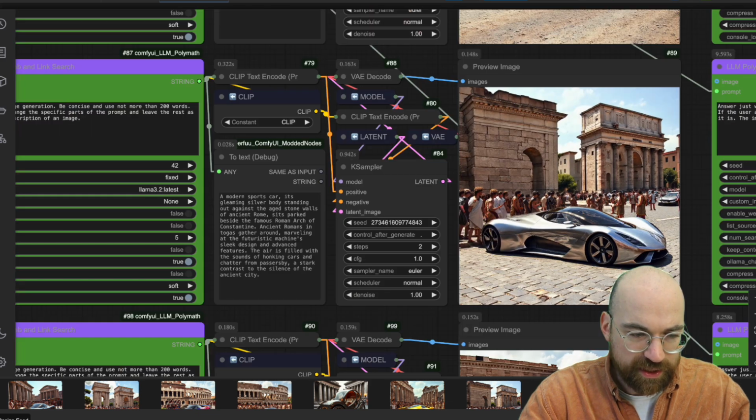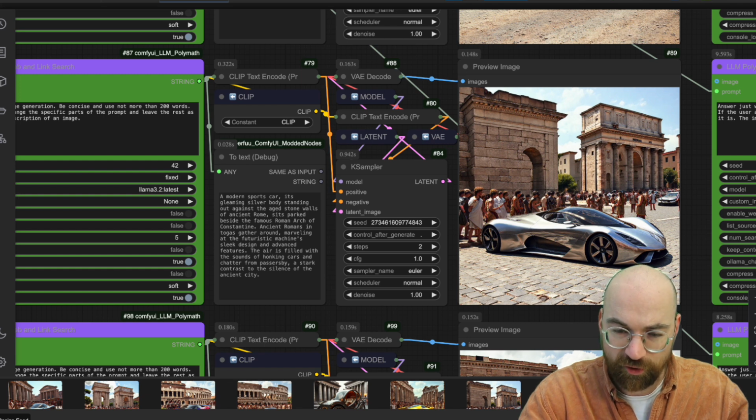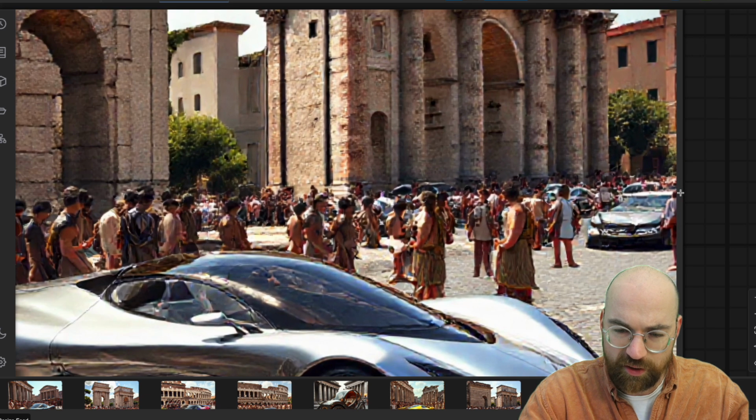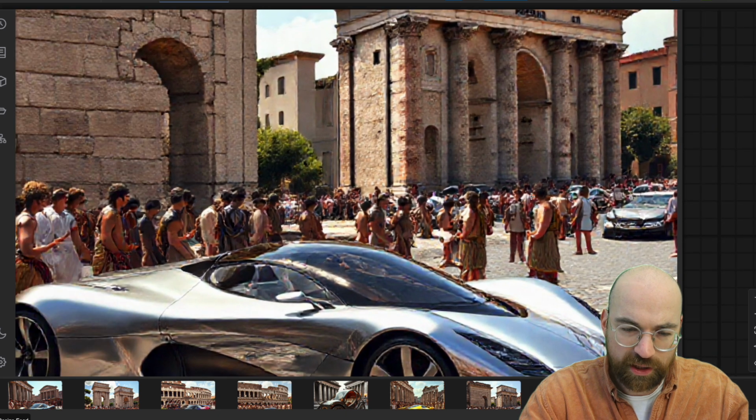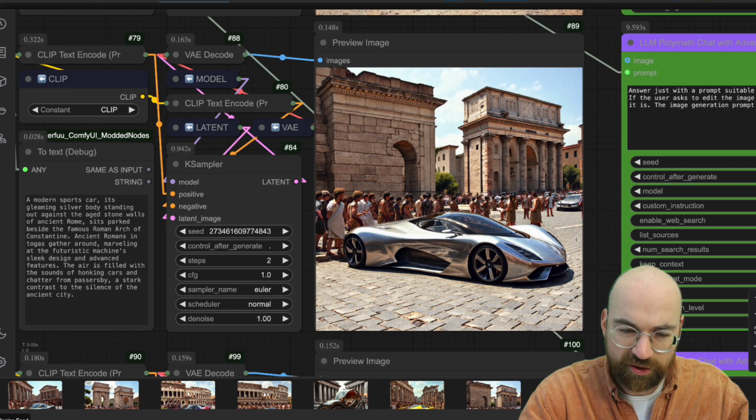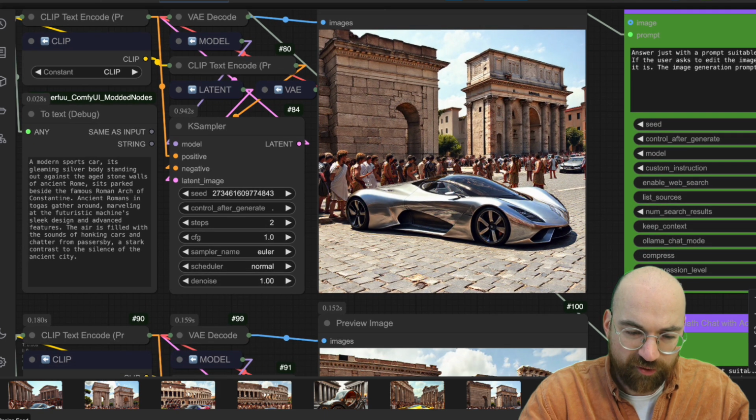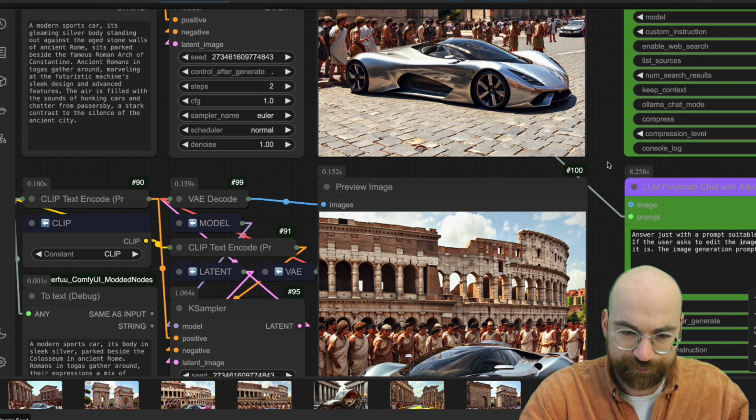The next one is the LLaMA 3.2. Actually, you can see here a modern car. You see also the ancient buildings and also ancient Romans. Here you can see also a modern car, maybe more cars. So there's also a little bit of mix-up, but overall, you can see that there's a little bit better prompt understanding in this one.